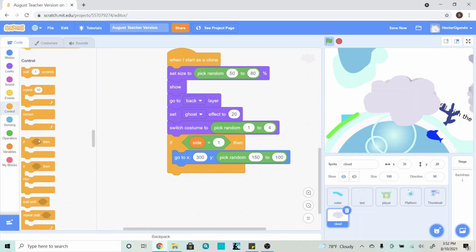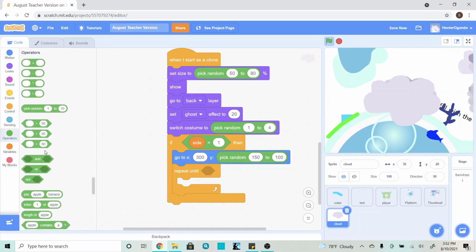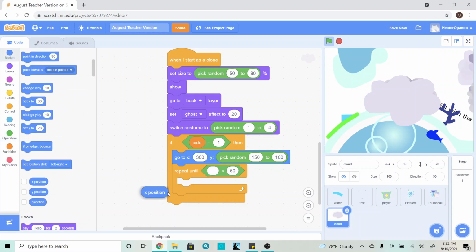Now we're going to go into control and add a repeat until. And we're going to go into operators and use the less than symbol. We're then going into motions and adding an X position bubble inside of the empty bubble. And the 50 we're changing to negative 250.